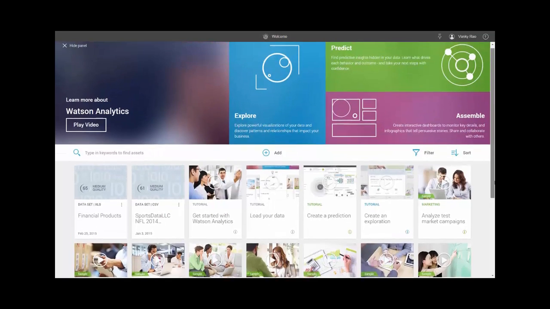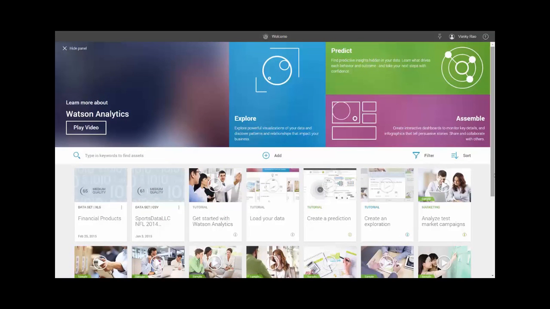Up top, we have the three sections of Watson Analytics. They are Explore, Predict, and Assemble. There's a lot of user experience design thinking that went into these three features. And that is because when any of us is presented with a data set, the first thing that we want to do is understand what's in it. What is the data like? What does it represent? How can I understand it better?